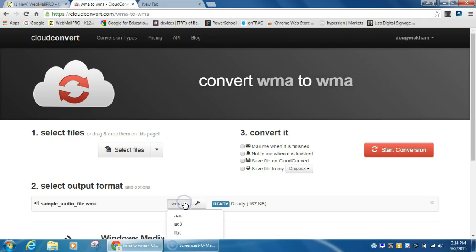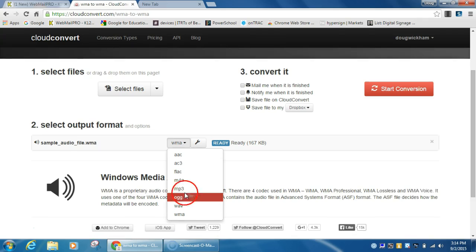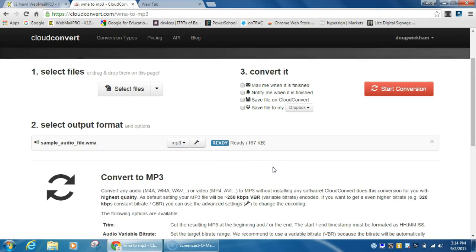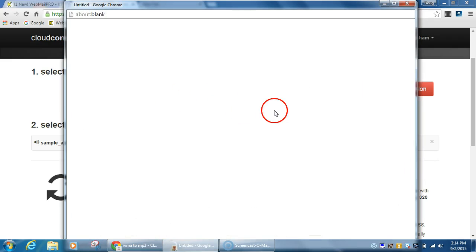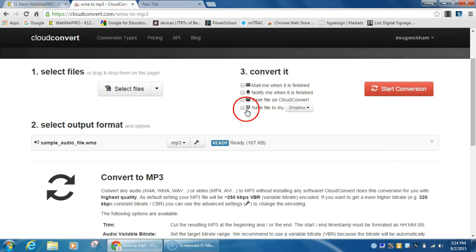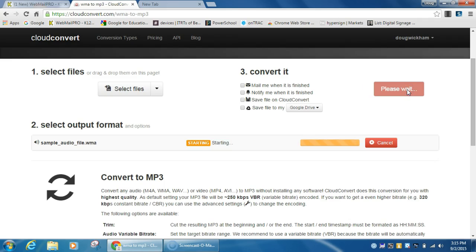I'm going to change it down here. I'm going to say I want to make it an MP3. So now it's going to convert this Windows Media Audio to an MP3. It's going to convert it pretty quickly from what I can see. Now, if you chose to upload it to your Google Drive, you also could say to save it automatically to your Google Drive. And it'll ask you to confirm some things, but in my case, I'm just going to leave it right on my computer. I'm going to say Start Conversion. When I do, you'll see it starting.